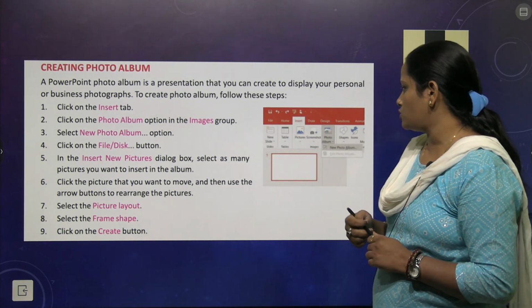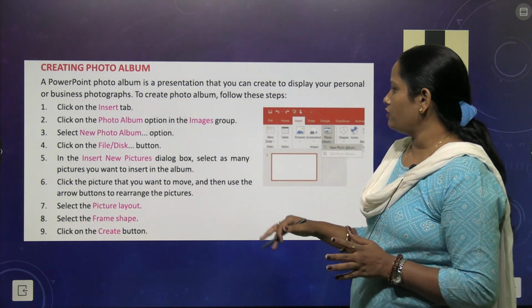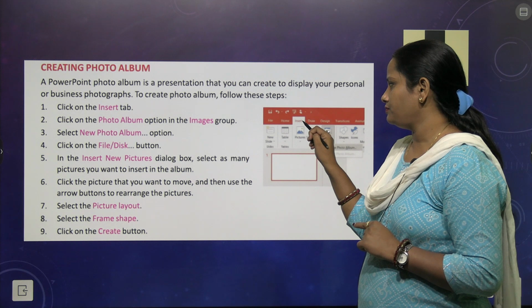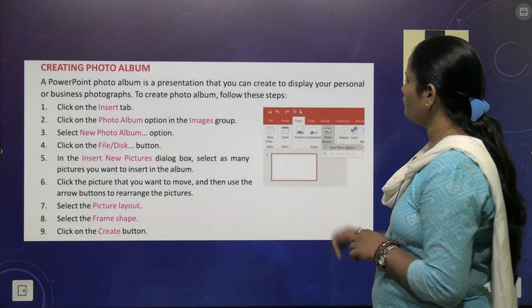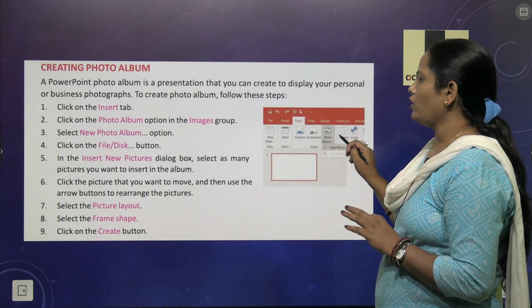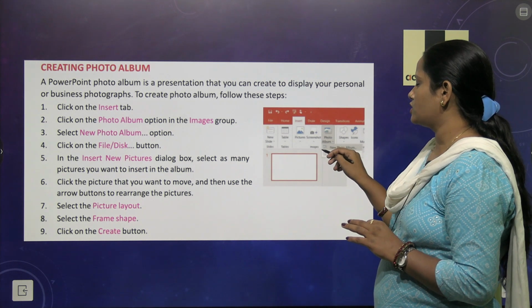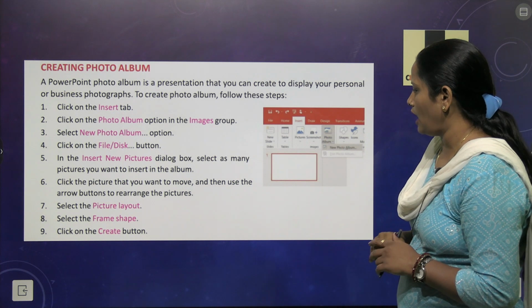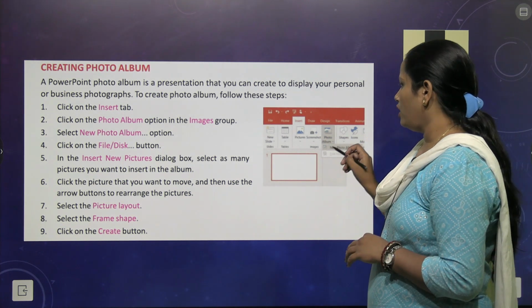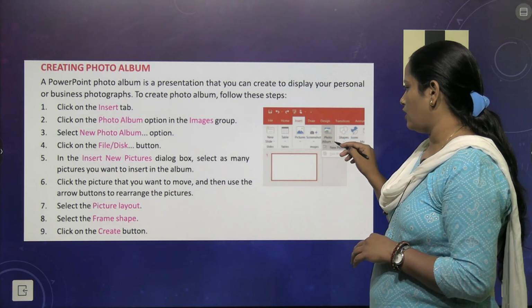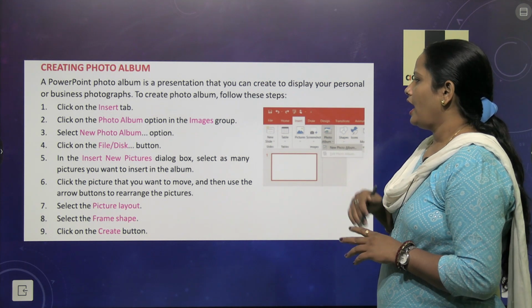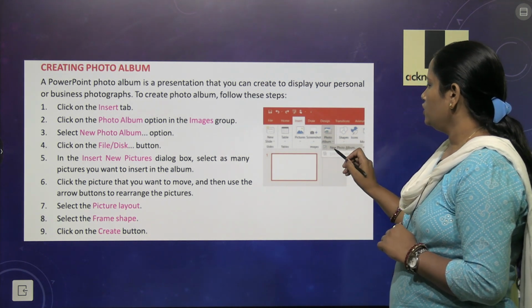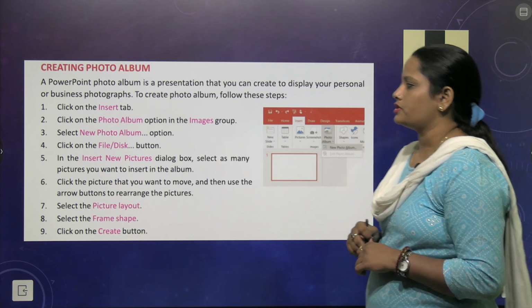Okay, what are the steps to be followed? First we have to go to the Insert tab. Next we have to go to the photo album option in the images group. So this is our images group, and here we have to click on this photo album option. There is a drop down arrow given. We have to click on that, and from there select the new photo album option.